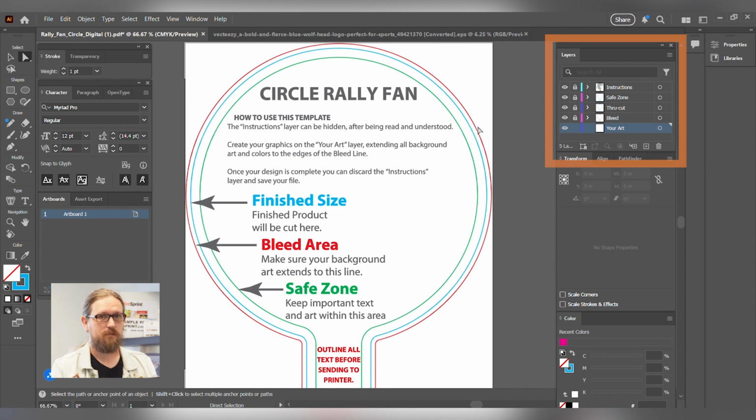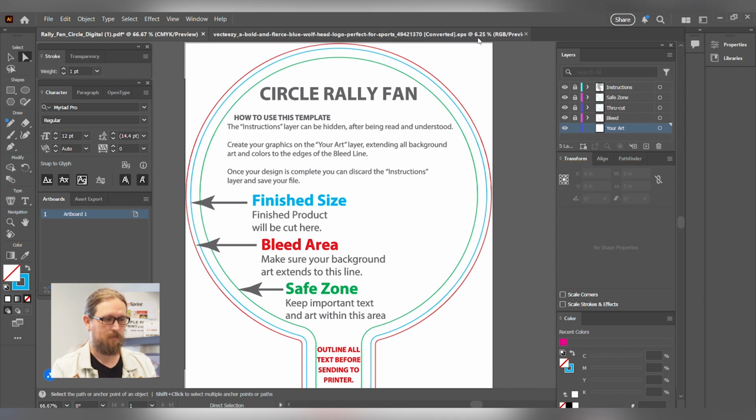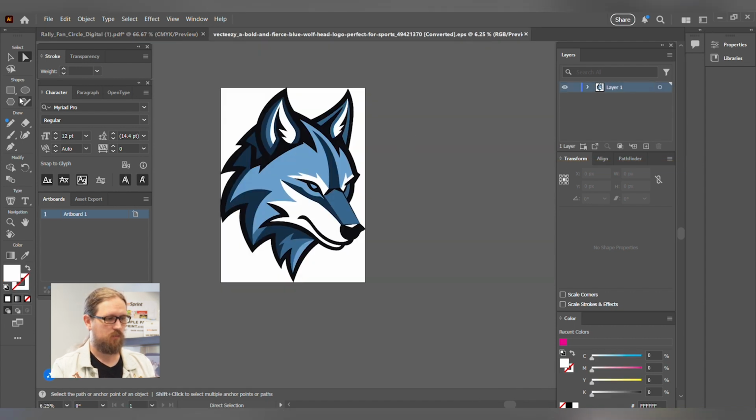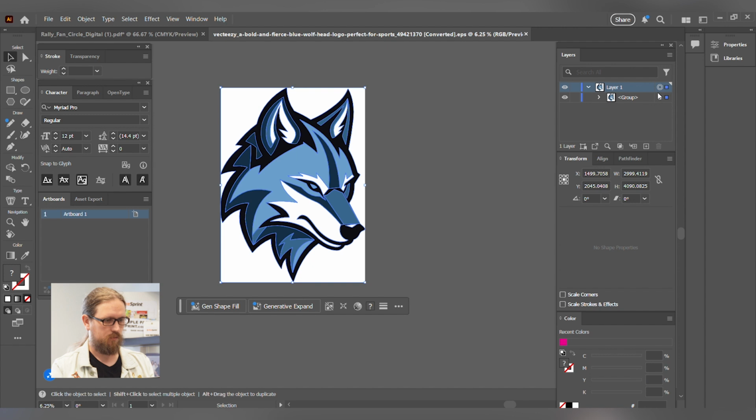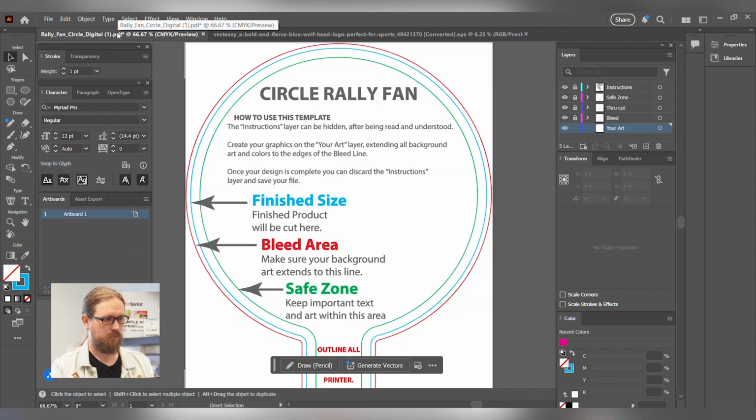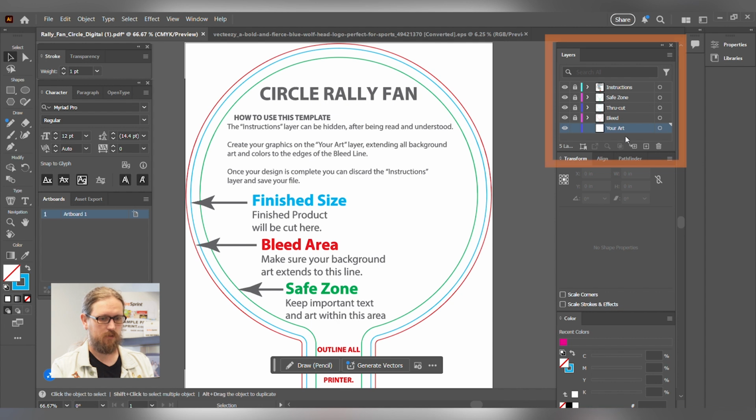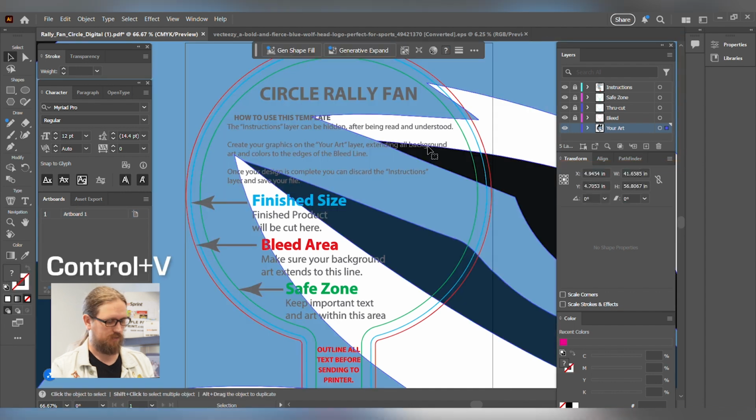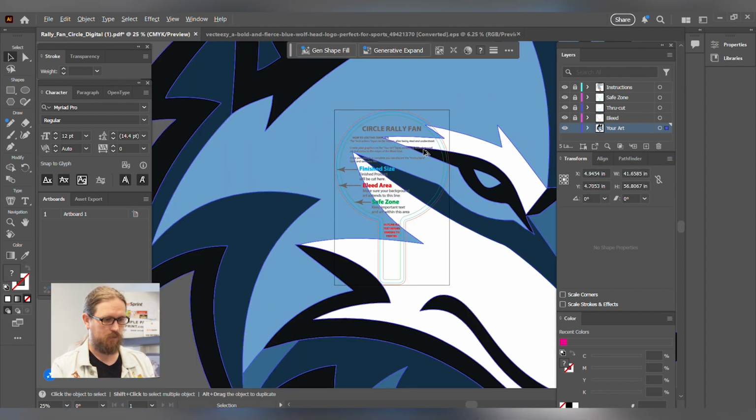So the next step is going to be to open up your client supplied artwork. In this case, we have a wolf's head. I am going to select my artwork, Control C to copy, come back to my original template file, make sure that the Your Art layer is active. It should be the highlighted layer.